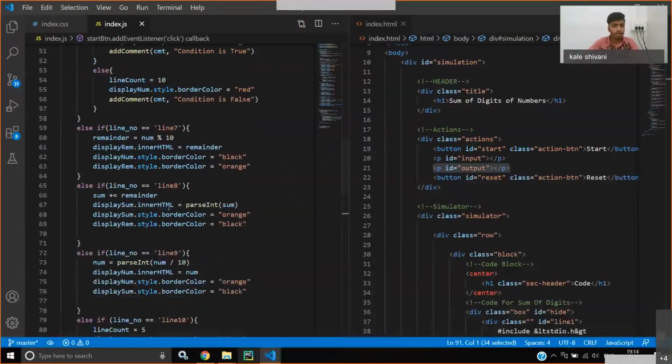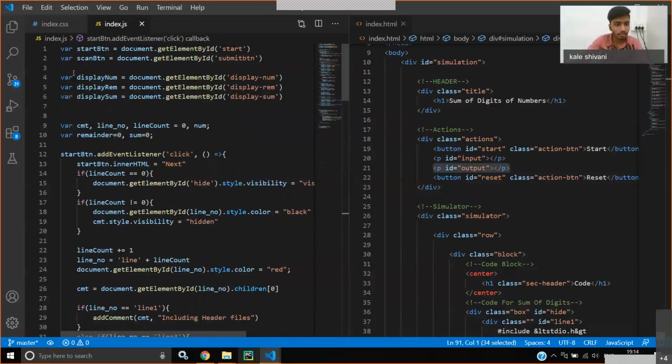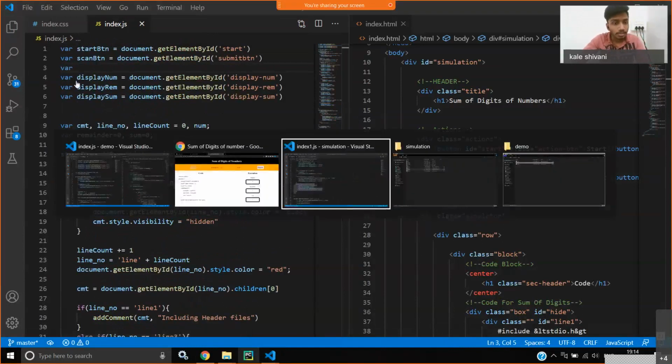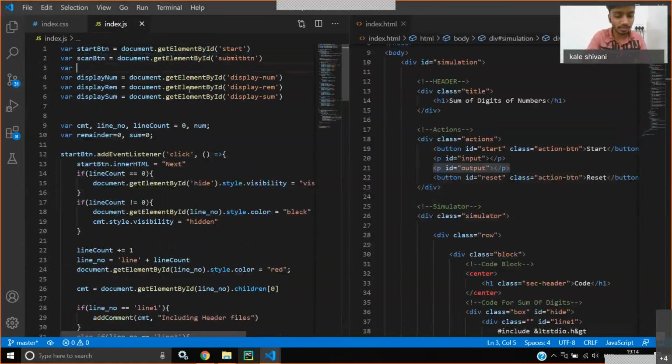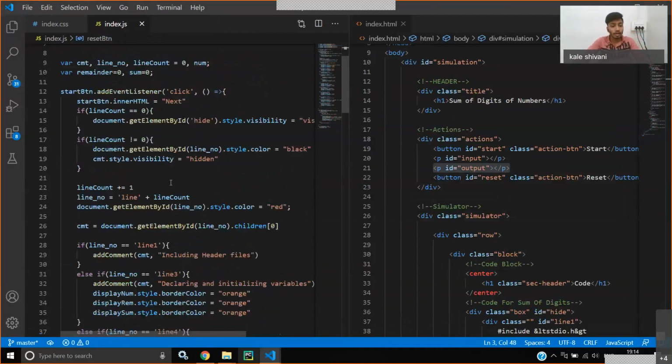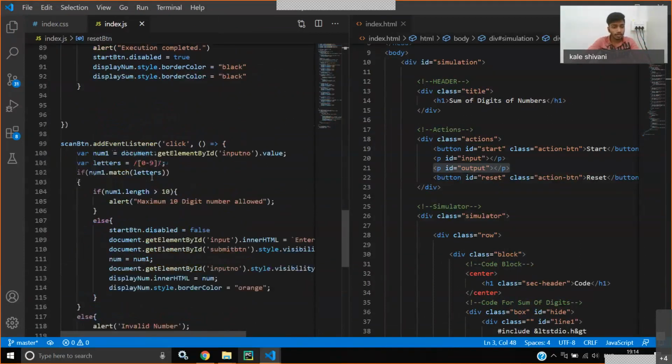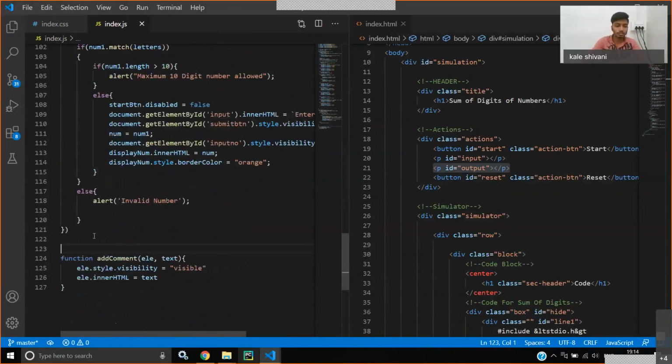Okay, so just like the start button and the scan button, it will use a variable. I don't know, suggest here. Okay, stick with the name. So it says reset button. You can use a semicolon or not. It's totally up to you because it works totally fine.